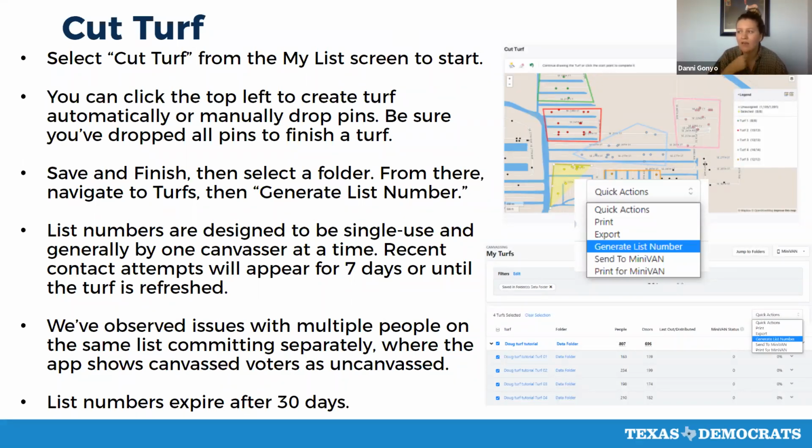And then you'll draw the little lines on the map. As you can see here in the top right corner, there are the dots that represent a voter's household. And then you will just drop pinpoints to draw the lines and close them out and create turfs. You will draw all of them or however many you want, click save and finish, and then you can go to turfs and generate a list number, put that list number into your MiniVAN app on your smartphone or tablet, and then go out and start knocking on doors. So that is how you do that.